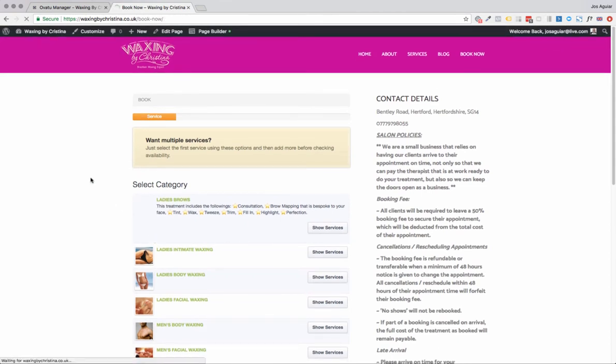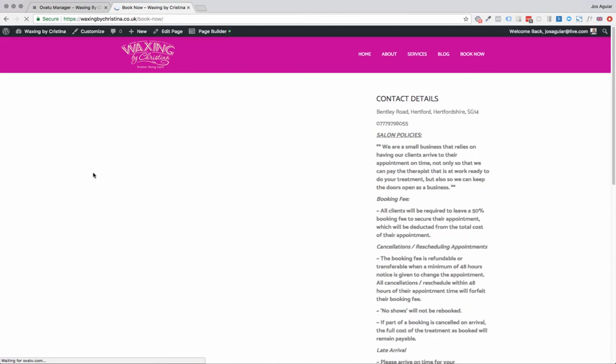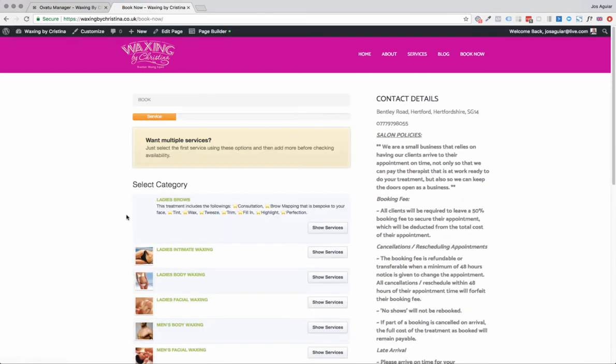And I'm just going to refresh the page. There you have it, that's how you embed a booking app onto your website using Ovatu Manager.